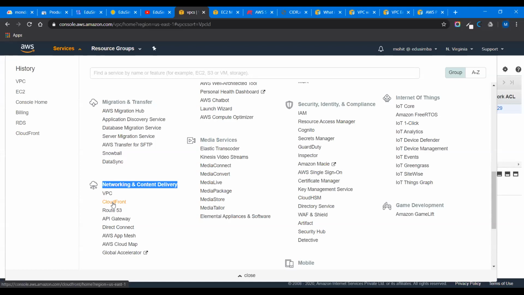The only thing is, if you update something in CloudFront and it is not yet updated in the edge location, you will get the previous content. This will be there, but the delivery from the edge location will be quite fast. And then we have Route 53. This is like domain mapping, those kinds of services.